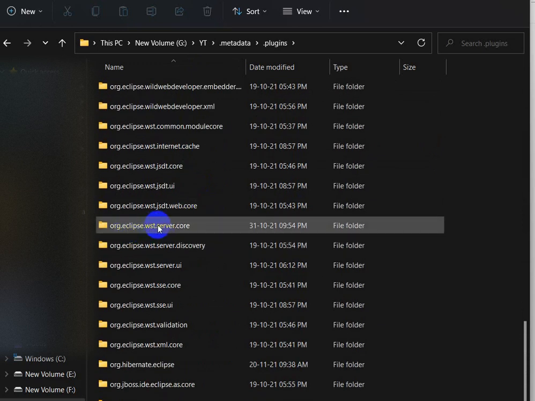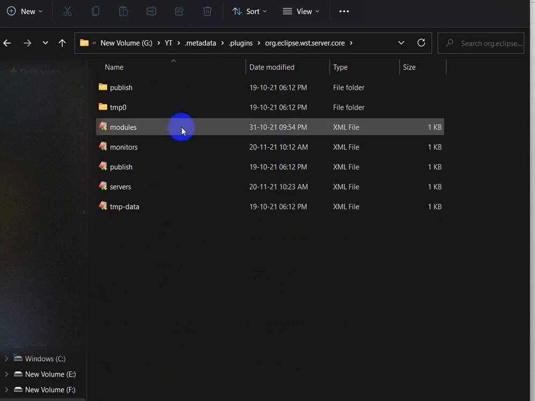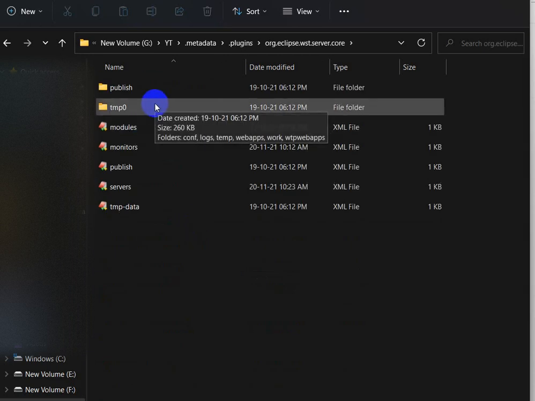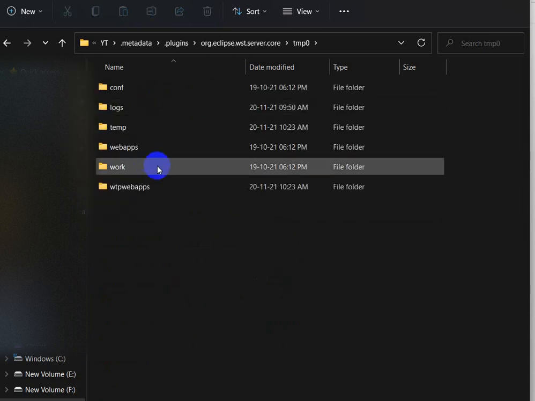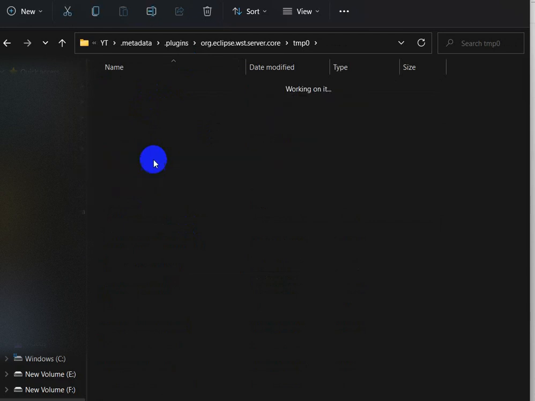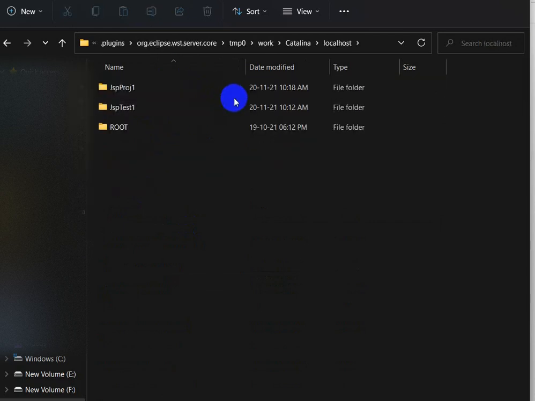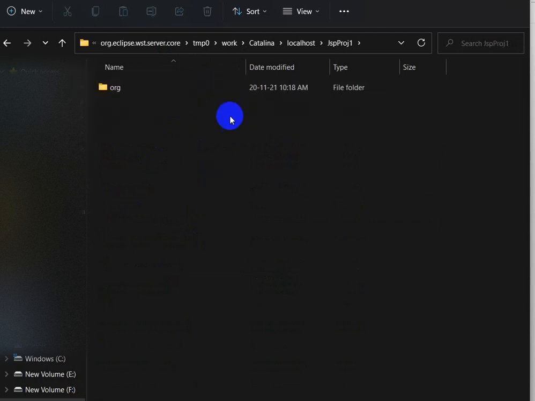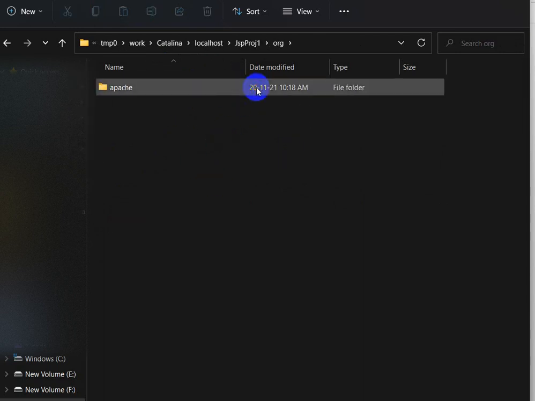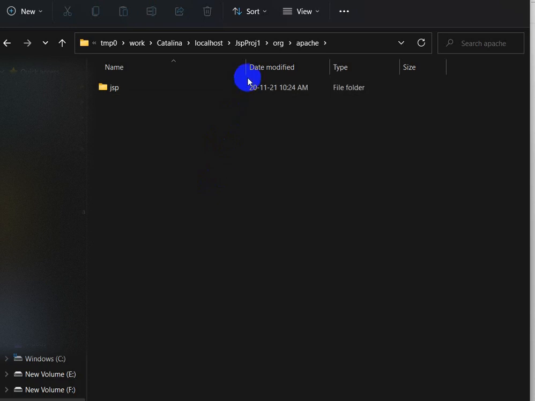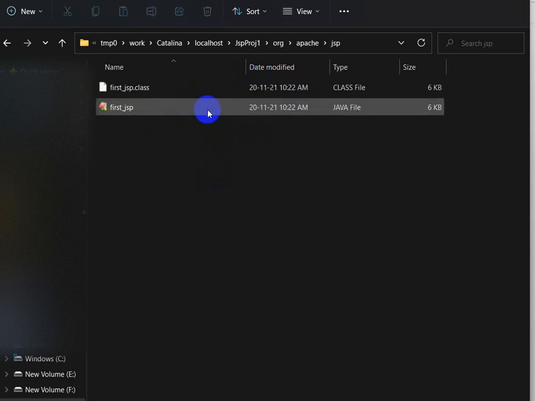Here you can see org.eclipse.wst.server.core. Click on this, and in this we can see temp0. Click on this, and in that we can see work. Go to work, then Catalina, then localhost, then our project, JSP Prozone. Click on this, then go to org, then Apache, then JSP. Then here you can see this is a Java JSP equivalent servlet class.